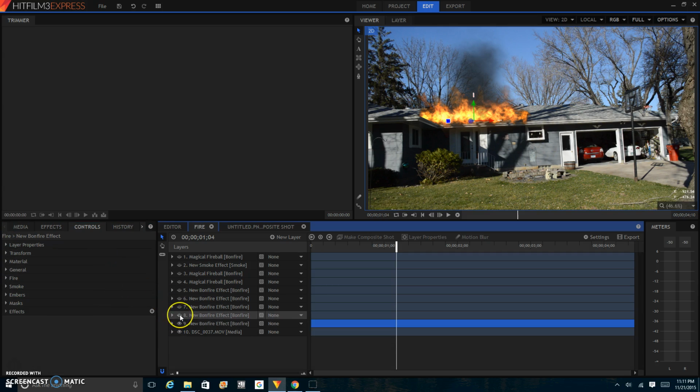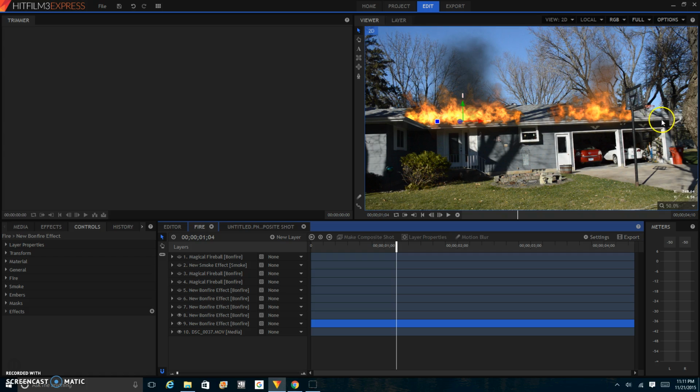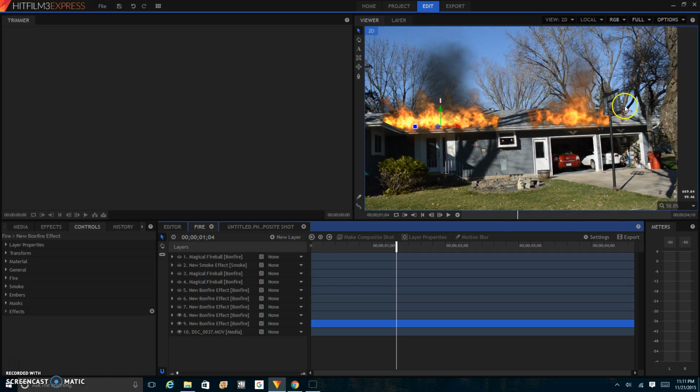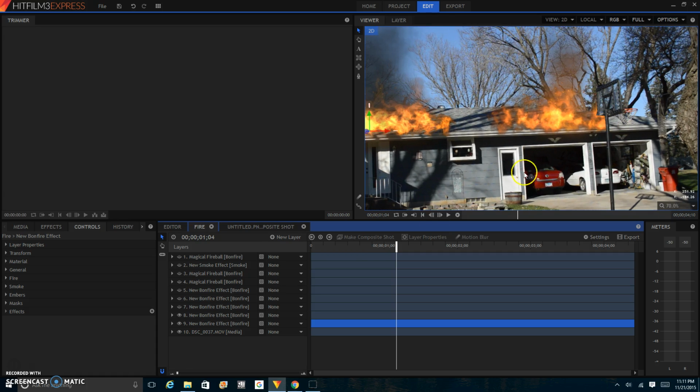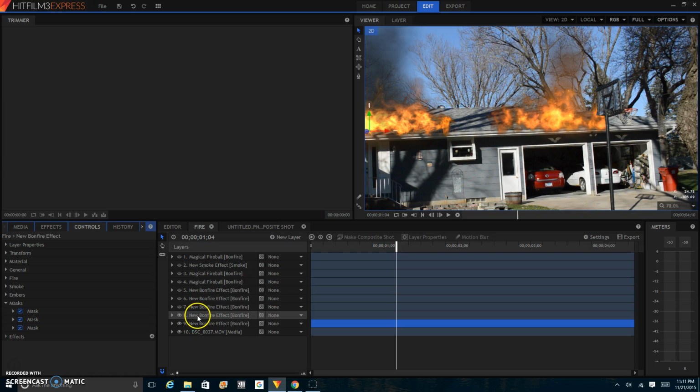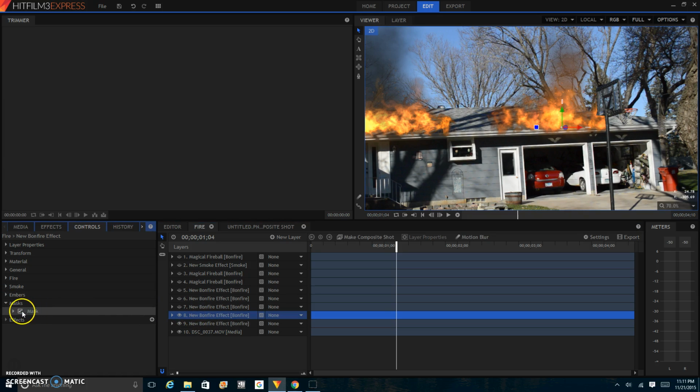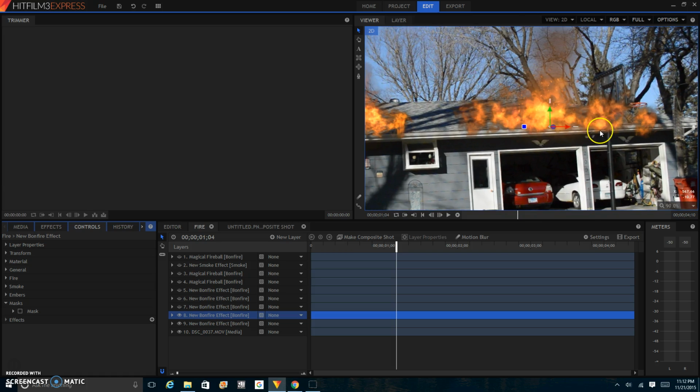And then I added another one over here, and you might not be able to tell, but obviously because the fire is on the house and the basketball hoop is in front of the house, you wouldn't want the fire to be in front of the basketball hoop, because obviously that does not look realistic. So I took a mask, which you can see right here. I took the mask and I drew around it so the fire would be behind the basketball hoop.